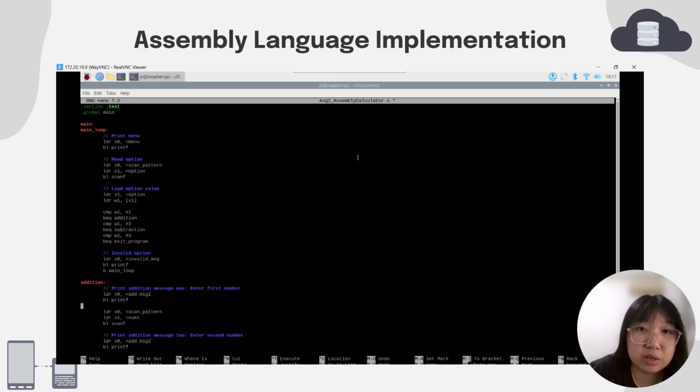So to print the menu, I can't just say print. In assembly language, I have to load the address of my menu string into register X0 using LDR. Then I branch with link using BL to the printf function. These two steps are just to print the menu message. Then go to the read option block.